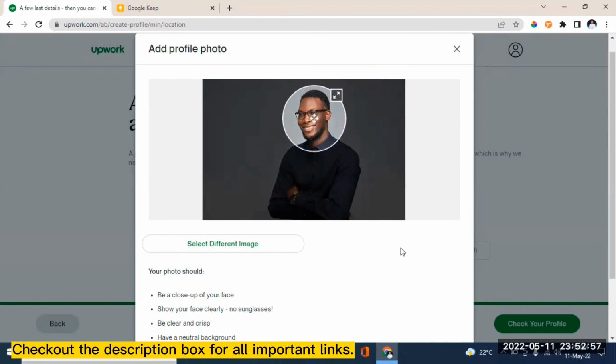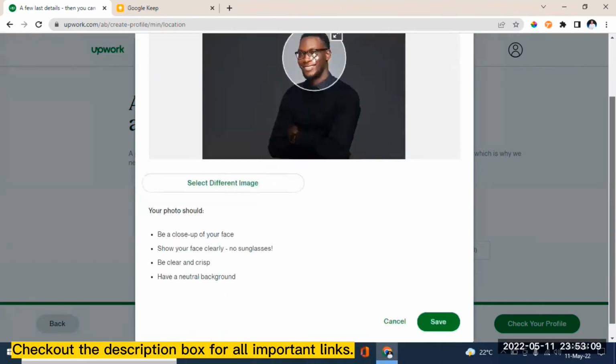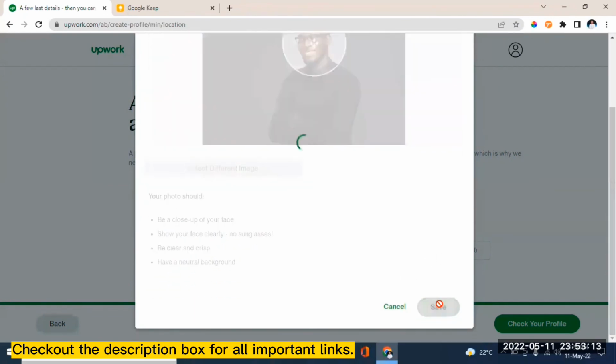So as you can see, this photo is perfect. It's a perfect example that you can emulate. The person is smiling and looks professional, and the background too is neutral. So make sure you have a neutral background and you're smiling. So that is basically what you need for a profile photo. It should be professional looking.